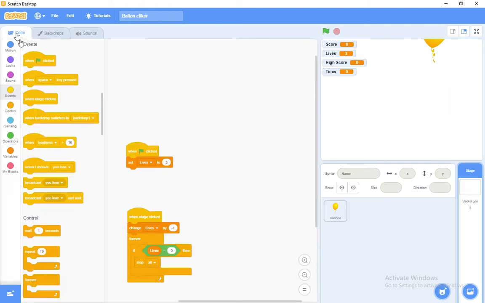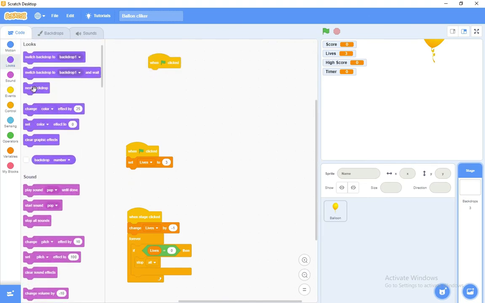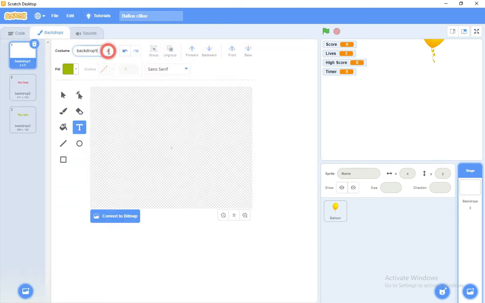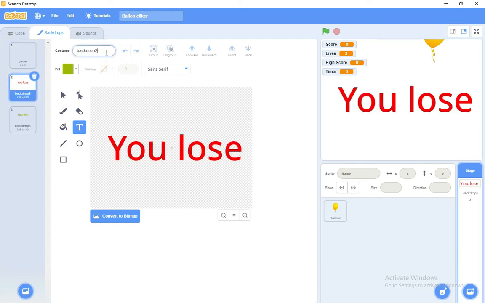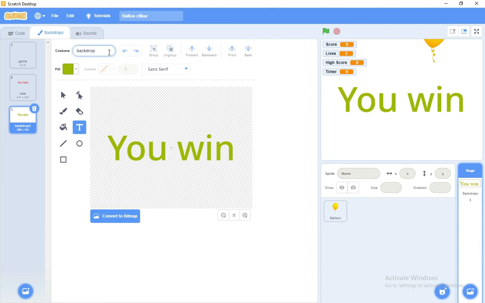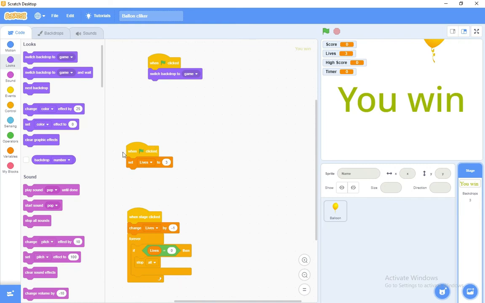So when the flag is clicked, we want to switch backdrop to the game. So this one is going to be lose. I'm renaming this anything I want for the sake of time. So lose and win. So we have win. Okay, so we have the win too.